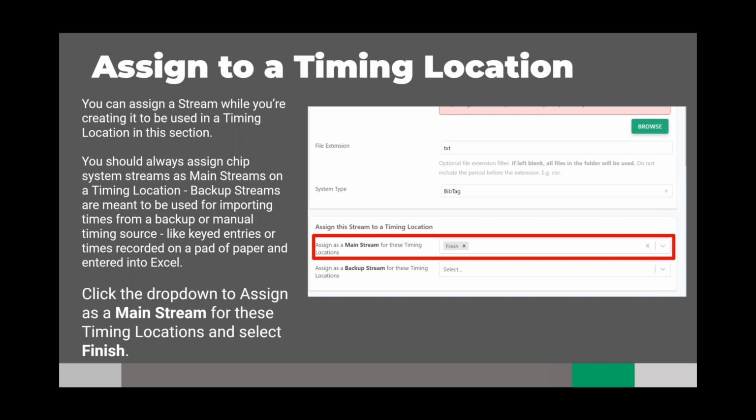If you already have locations set up, which we do by default, you can just go ahead and map it right away. If you select this drop down here, it'll give you a list of available timing locations. We've created 2 for you by default called start and finish. Just select the finish one here under the main stream.